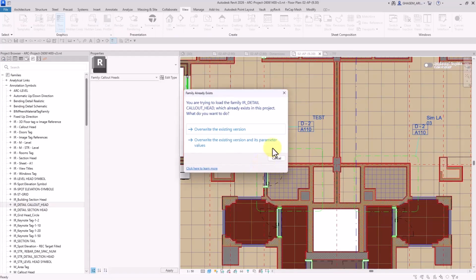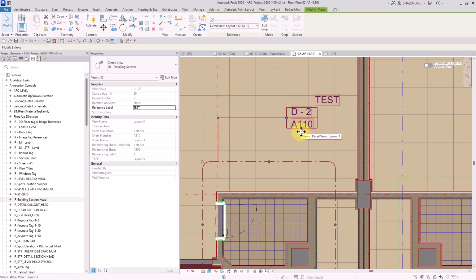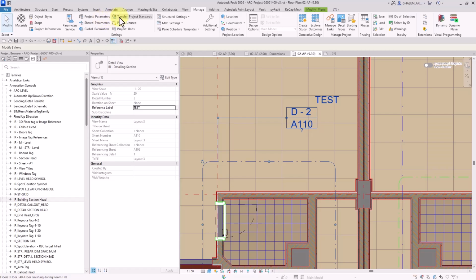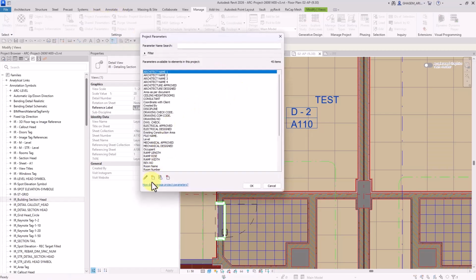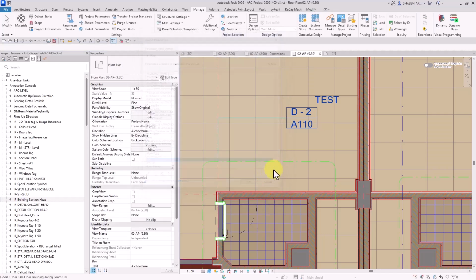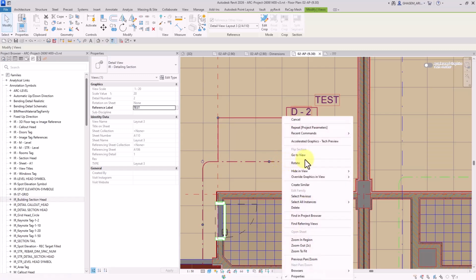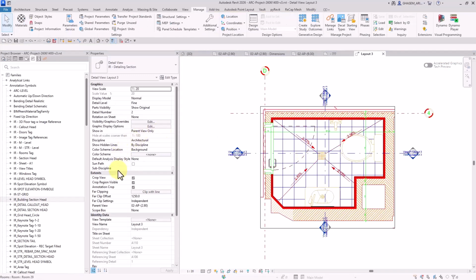Override. As you can see, we have a completely new value here. Now, up here from Manage, Project Parameters, click on New, Shared, and specify this new parameter here on the views. And now, if I go ahead and select this, in the Properties tab, you'll see this parameter. Let me enter this view again. Here we go.